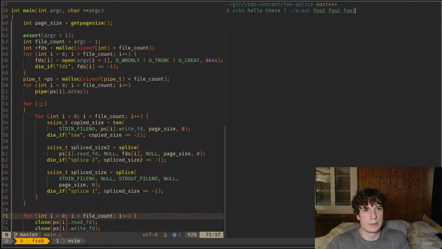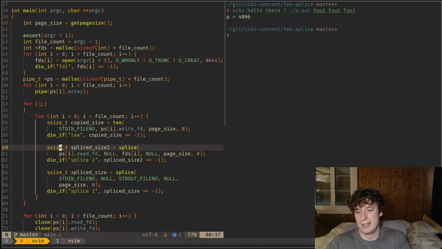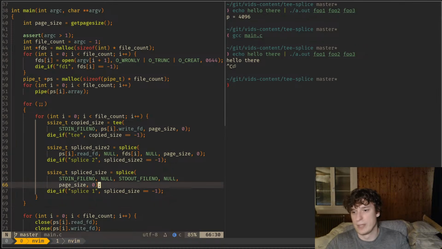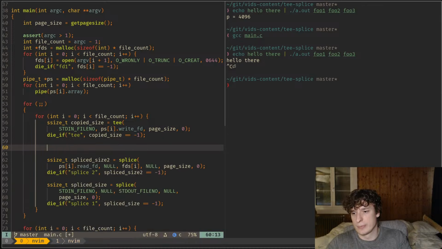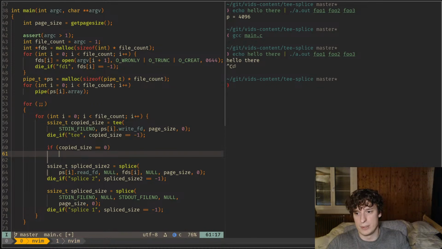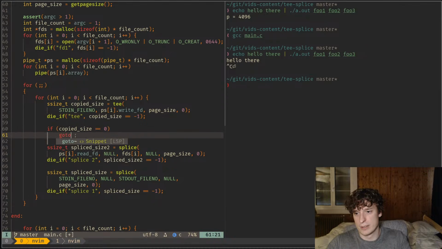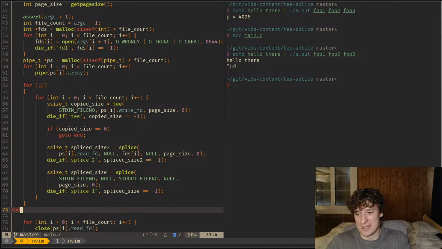So okay, well, I forgot to recompile it. Okay, it blocks. Why does it block? Oh yeah, of course it blocks. If copied size is equal to 0, then we need to break. Oof! This is the first time in my life I can use a goto in C. That's epic. Don't do this at home, kids.